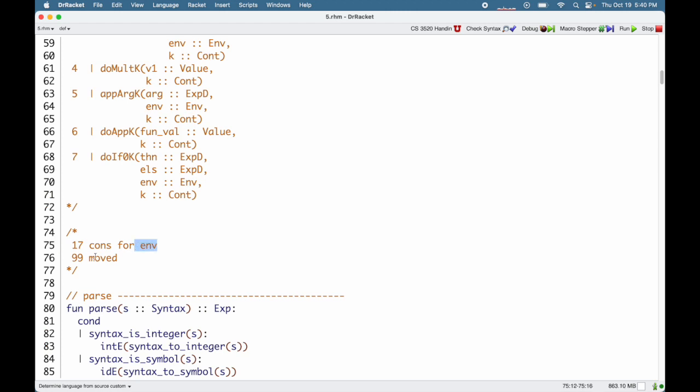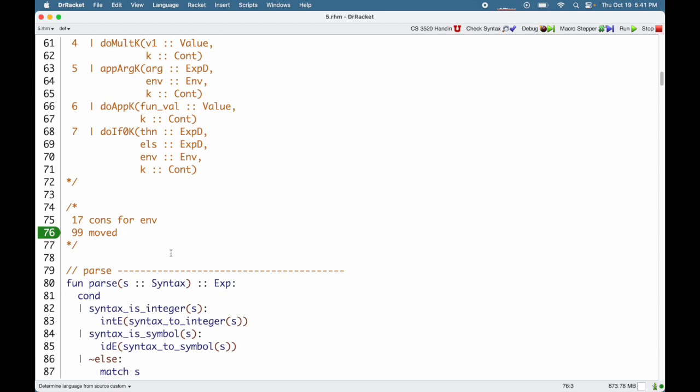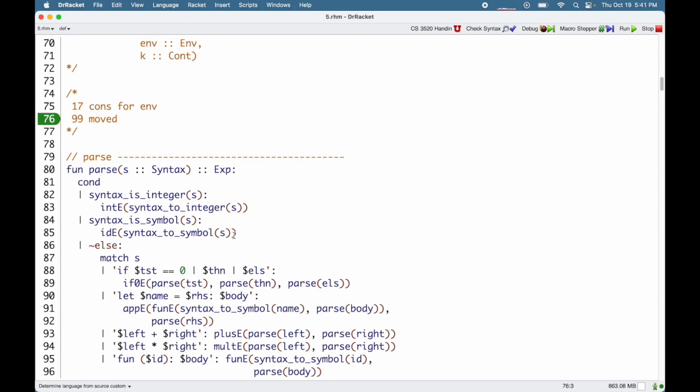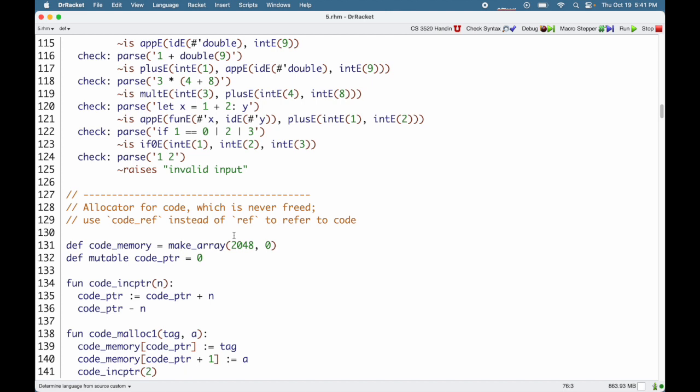We have environments with the tag 17, but we also have this new thing, a tag for moved objects, which is 99. So this is not an object that the interpreter cares about. It's just for the garbage collector. It actually refers to the forwarding pointer. So 99 is like a purple object that says we've already moved the object, and so inside now is just a forwarding pointer. So we'll see that more when we look at the garbage collector. The parser is the same as before.